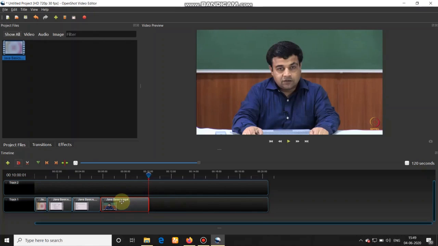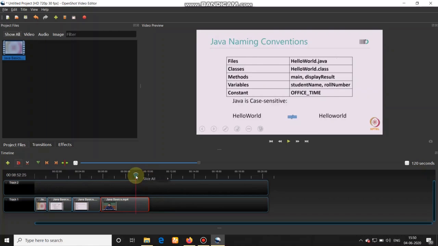Or you can set your slider somewhere in the clip and right click, select slice all and keep left side option. It is doing the same thing. So this is how you can trim your video.